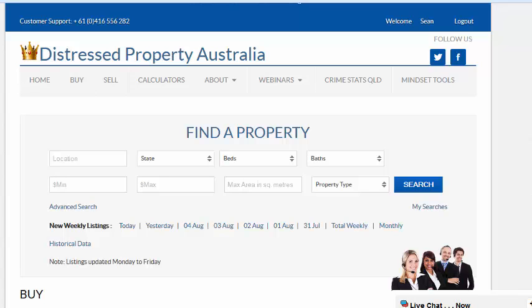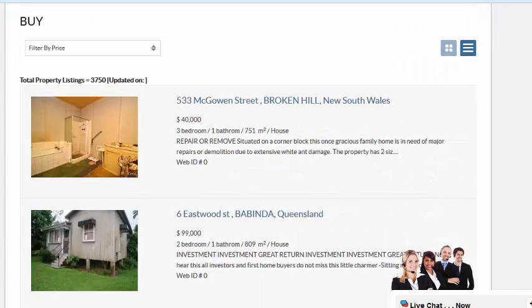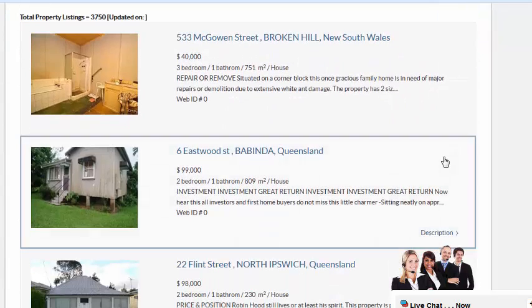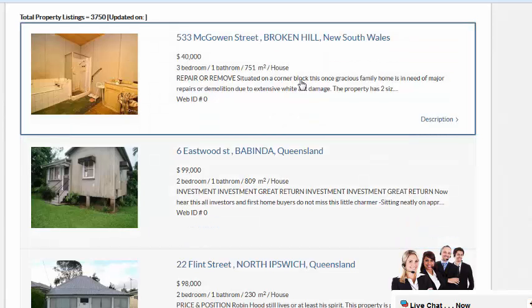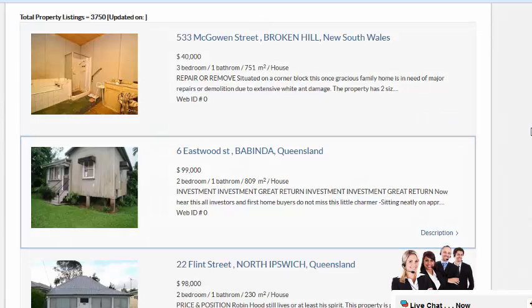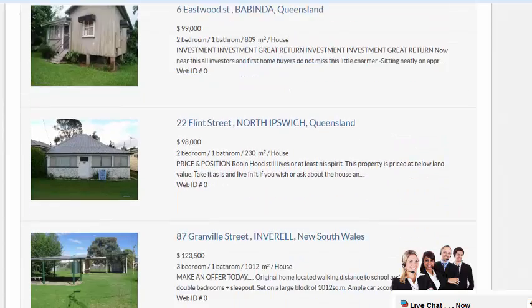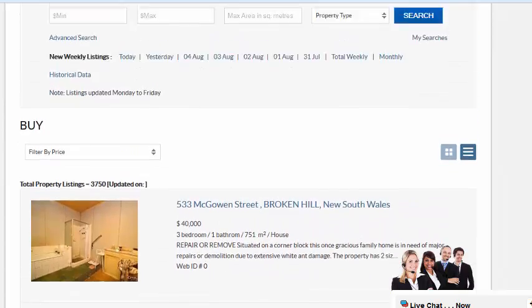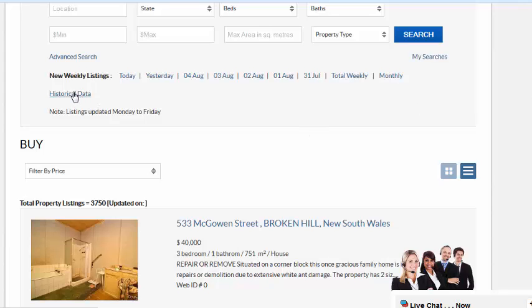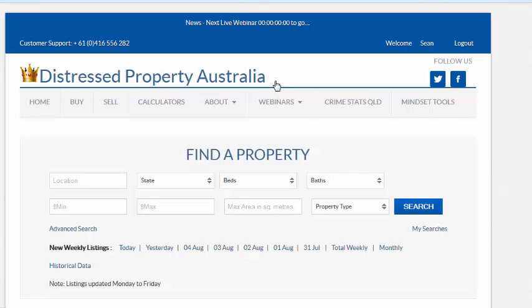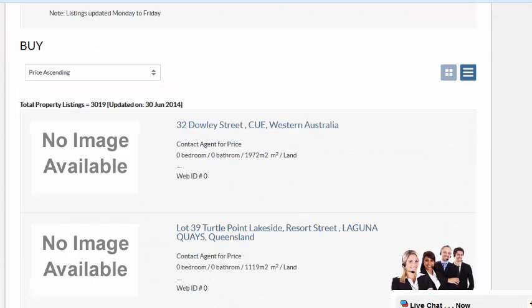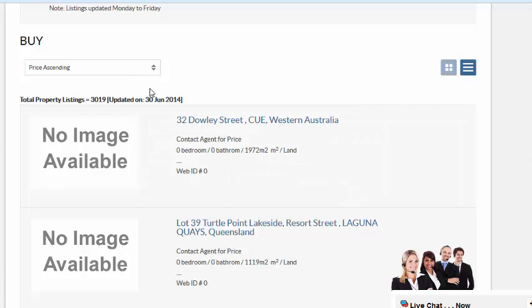Now, Sean, not only do people have access to this, again, you can see that the 3,750 properties range in price from 40,000 to 99,000 and upwards. But they'll also be able to look at historical data, so that if they check that link here, they'll be able to see what properties were available for the month of June. Next month they'll see the month of June and July, and the following month, and so forth. So you can see the value in that, surely. Awesome.